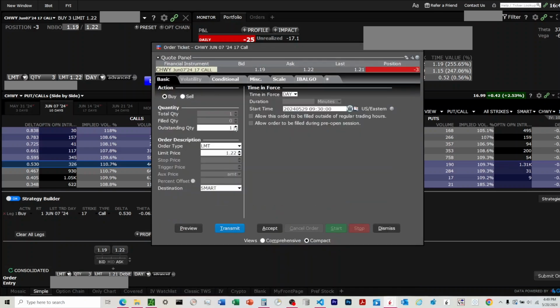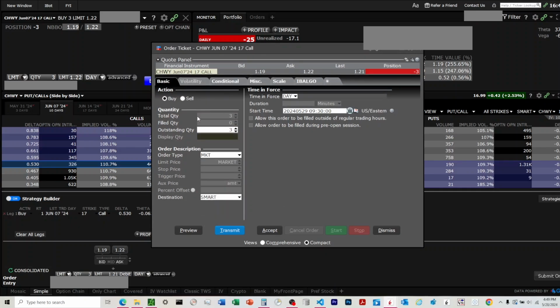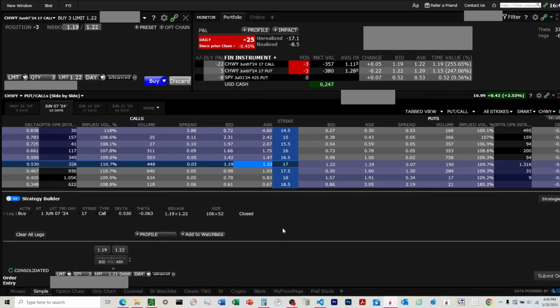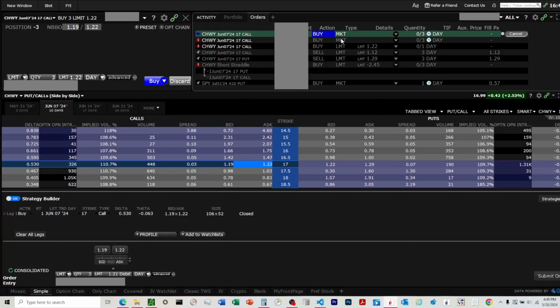I'm going to come back here. I'm going to update this. I'm going to bump this up to 3 there to close that out, and then I'm going to switch to market. So you can update your trade there. Again, we'll come preview. Looks good there. So we'll just click Override and Transmit. Now we'll come to the Orders tab, and you can see that it's active here.